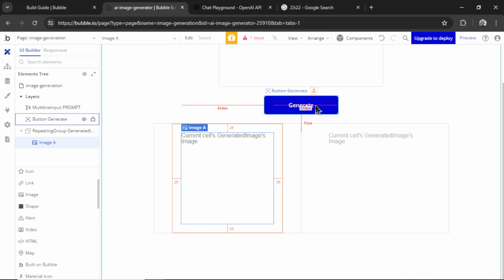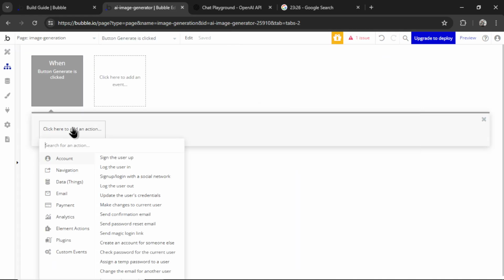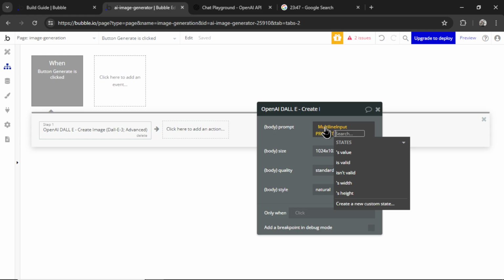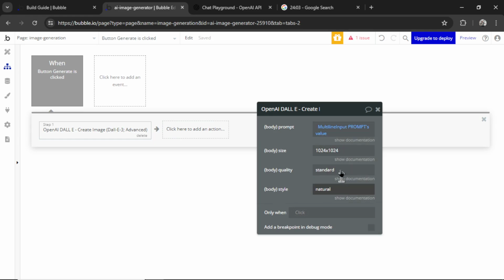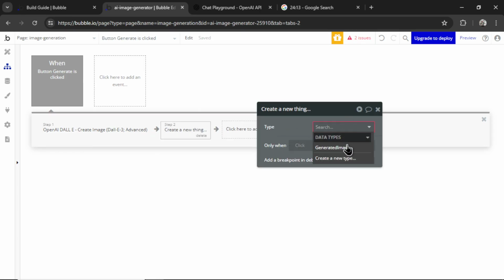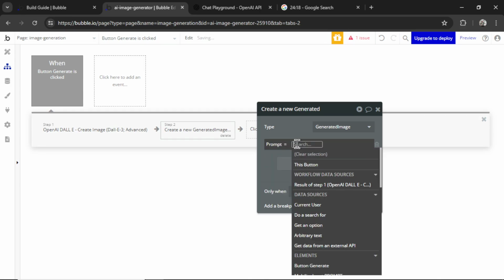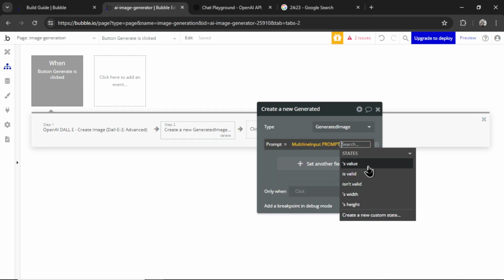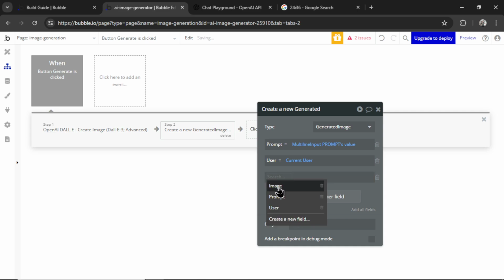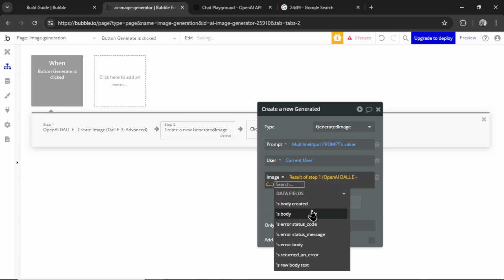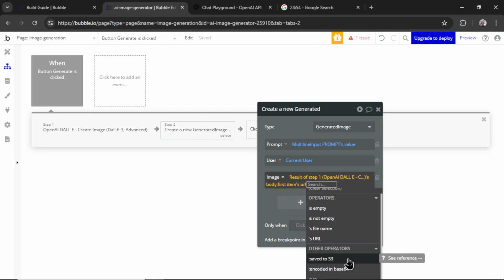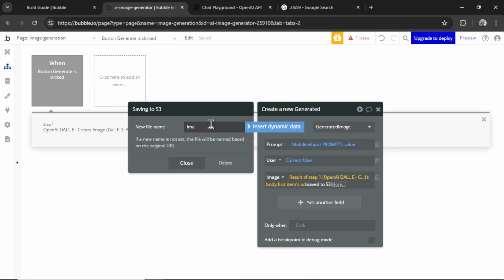Now on the design tab, when the generate button is clicked, we're going to add an action, plugins, DALL-E 3 advanced. The prompt is going to be multi-line input's prompt's value, and then let's keep everything else the same. Then add an action, data, create a new thing. The type is going to be generated image. The prompt is going to be that same thing, multi-line input's prompt's value. The user is going to be current user, and the image is going to be the result of step 1's body's first item's URL, and then we can go save to S3. That saves it to our database, and we'll just call it image.